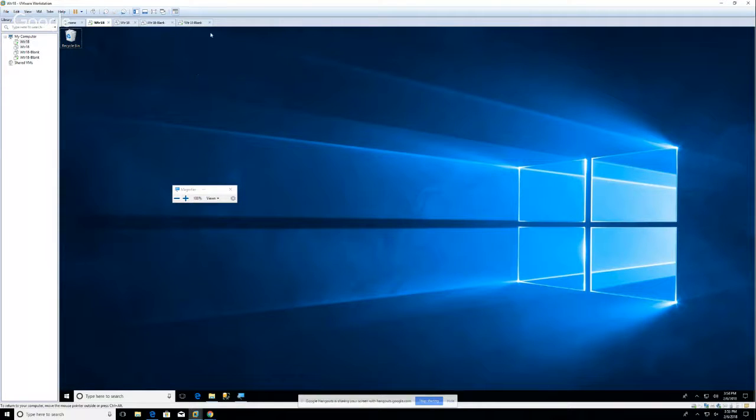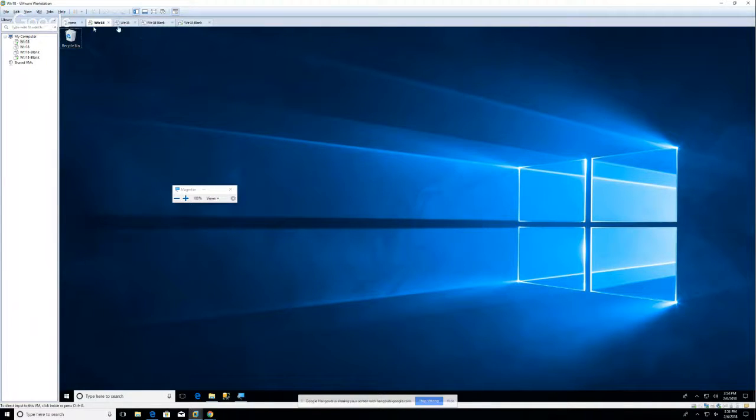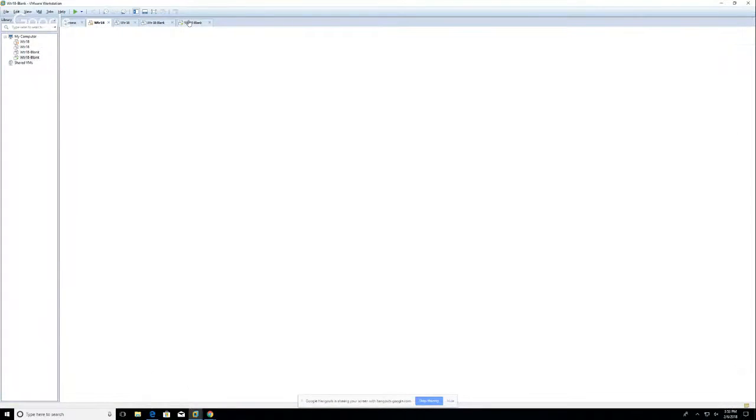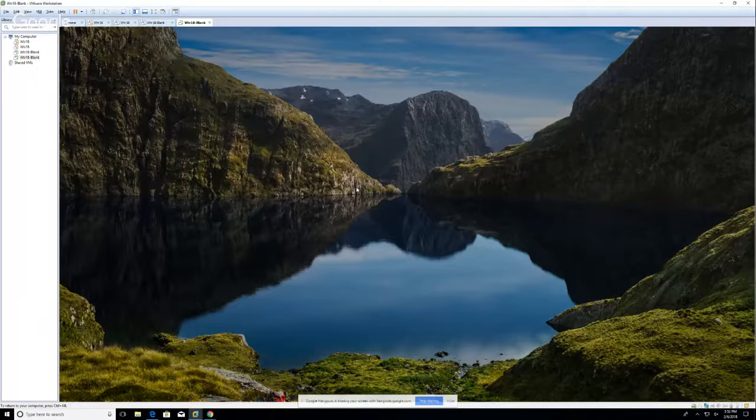Can I do this? I don't want to kill this, but I'm going to do VM power. I'm going to suspend the guest. All right, now I'm going to go here because this one is up now, and I'm going to go through the process again.